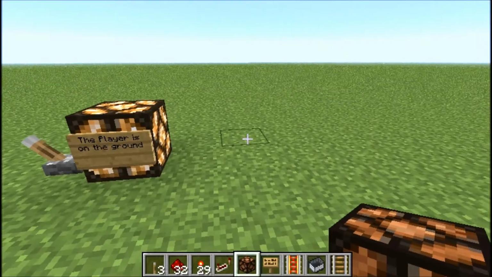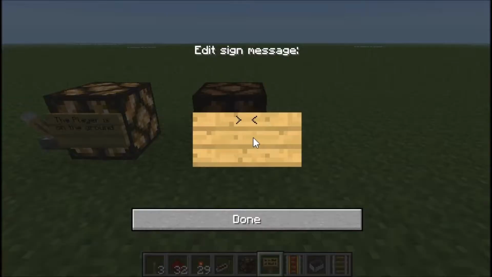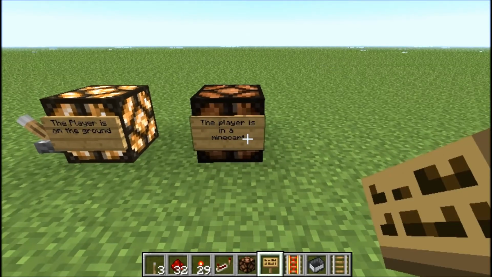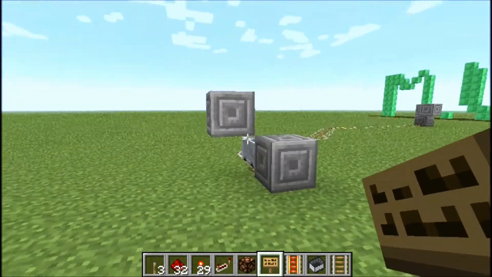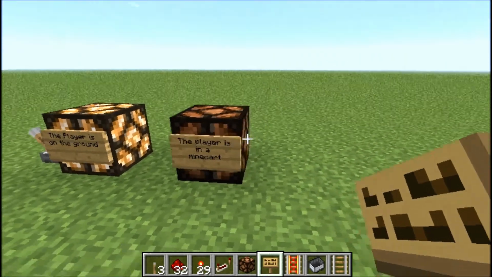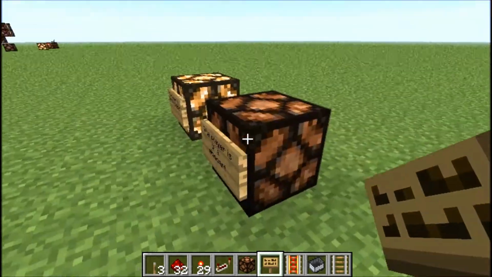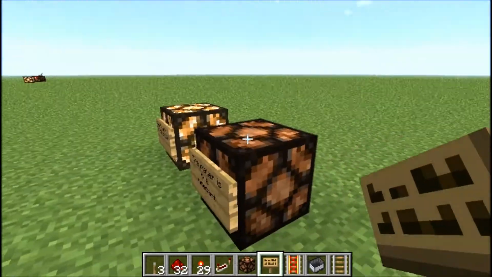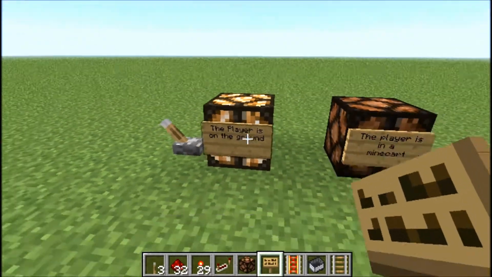So that statement is true. However, the statement the player is in a minecart is false, because I'm not in a minecart, not at the moment. So that statement is false. And of course we'll represent a false statement by a block that isn't powered.